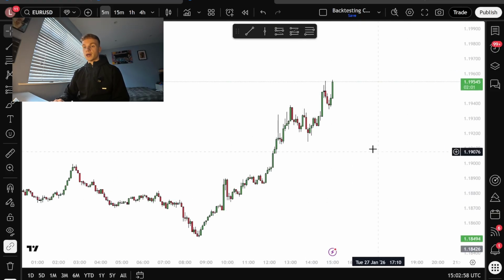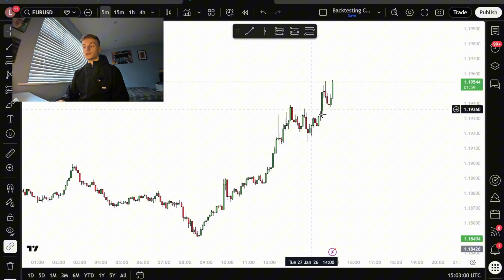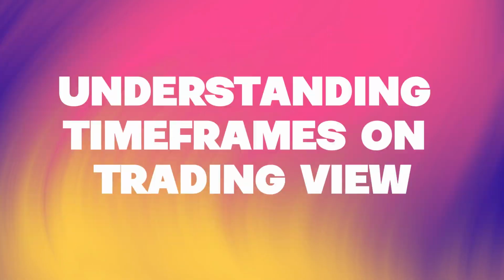Now, once we've actually got a pair pulled up on screen, we're going to want to view this on different time frames. Now, what are timeframes in itself? Well, timeframes essentially is the amount of data that you're seeing within that time period.